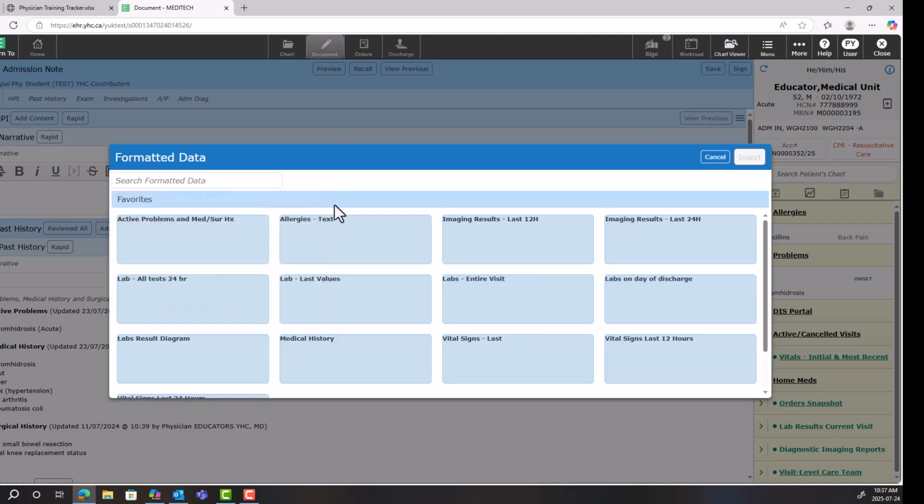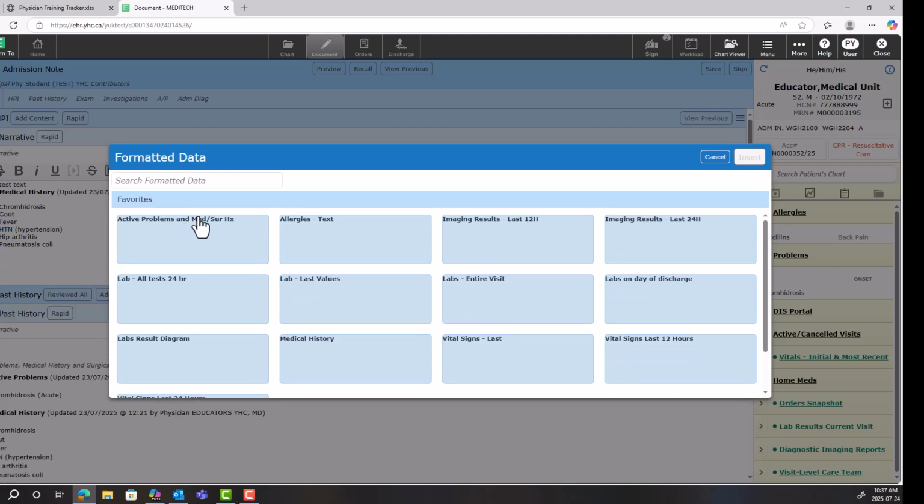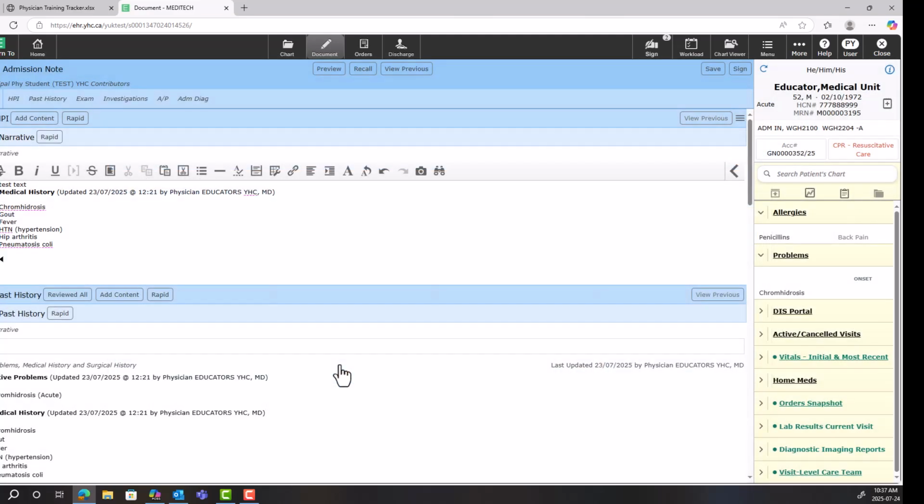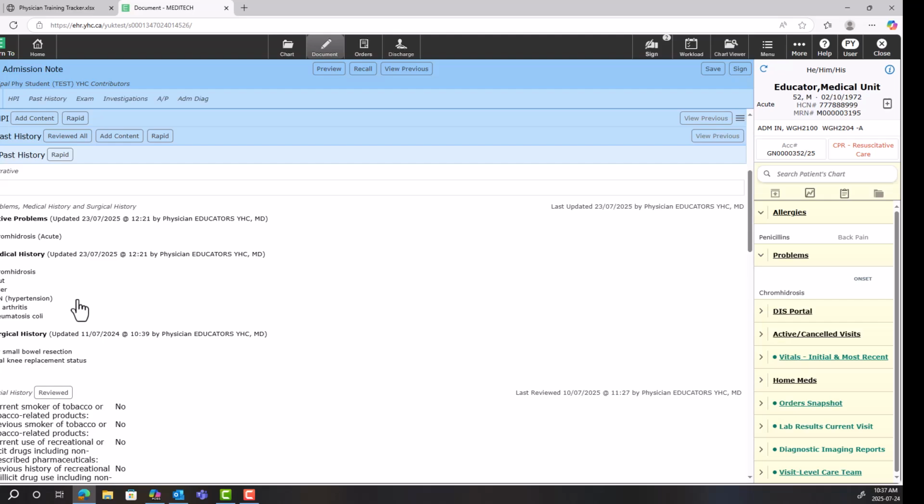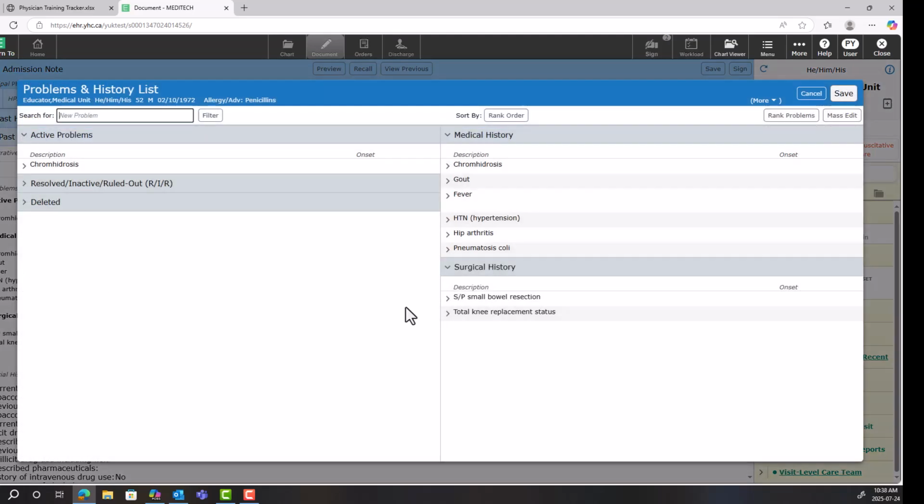Once you have favorited documents, it will look like my screen where you have the blue boxes. Then you can click into the information that you would like to pull into your documentation, and it will pull. In some templates, there's preset information that pulls into the document. If you're viewing this information and something is incorrect, you can click in this general area and it will pull you into the problems and histories list, and you can make edits to this right from your document.